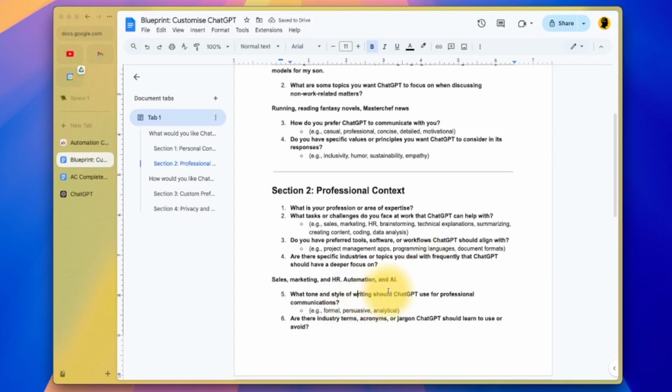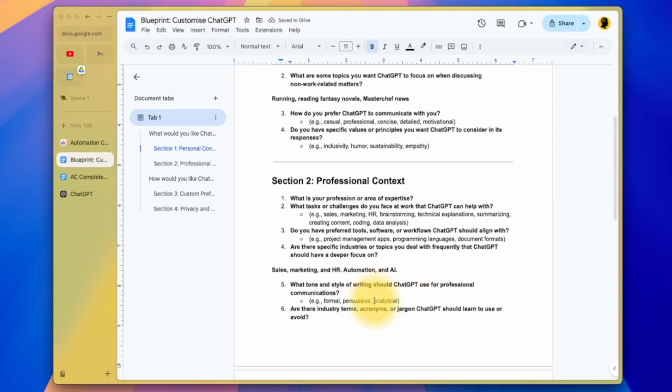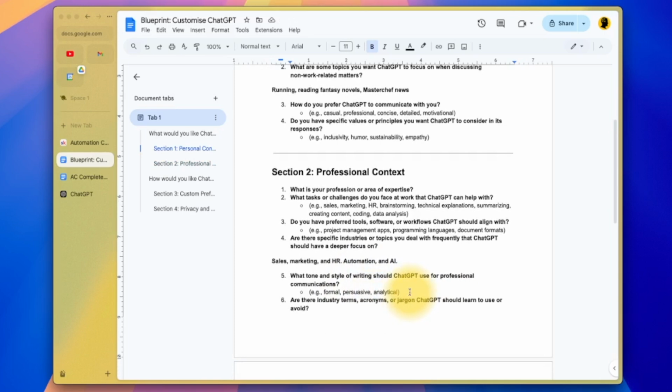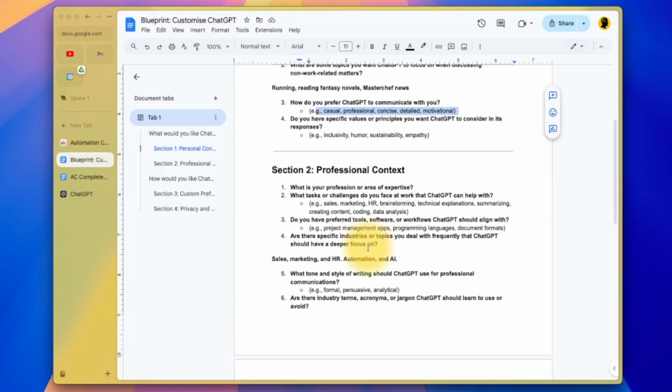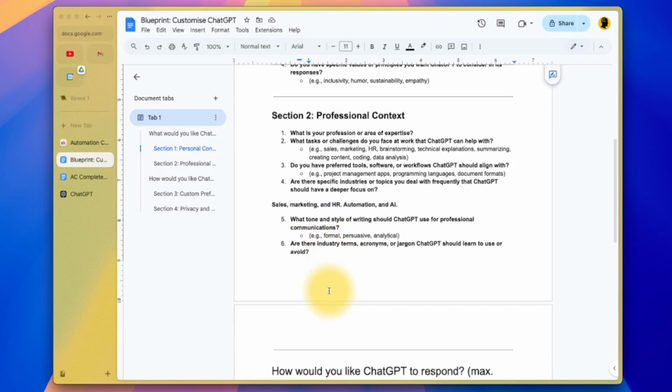What tone and style of writing should ChatGPT use for professional communications? So this is where you've asked it to write your professional email. How do you want it to come across? Slightly different than this question here, where it's about how ChatGPT should communicate with you. This is much more for the context of where it's writing professionally. How would you like it to come across?